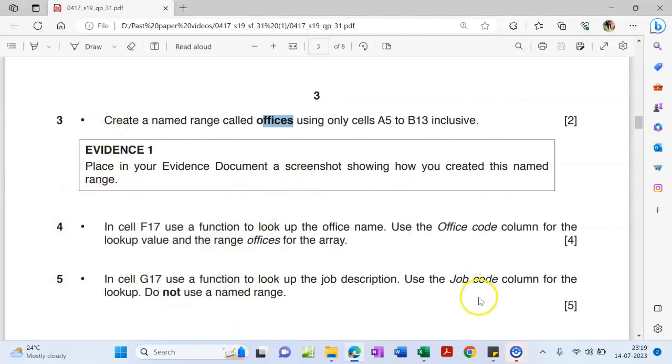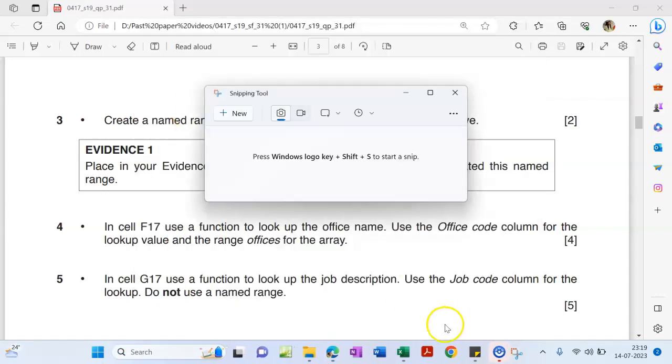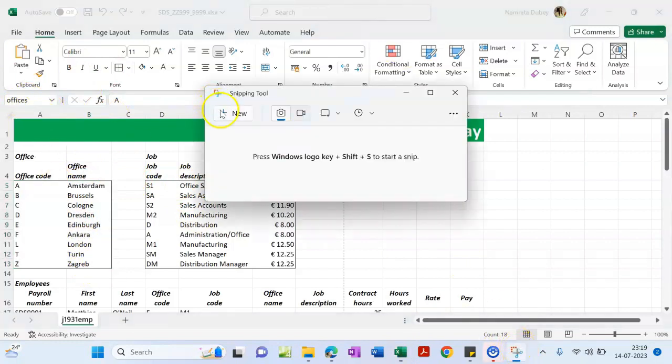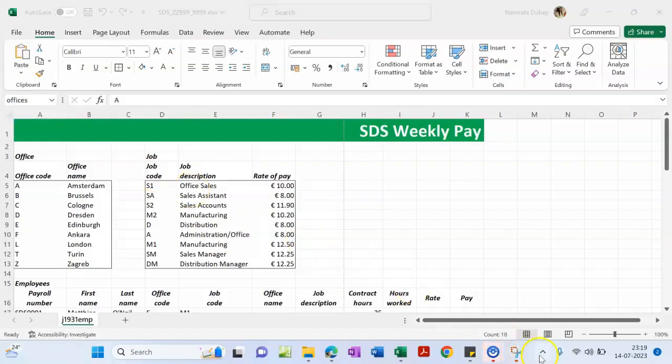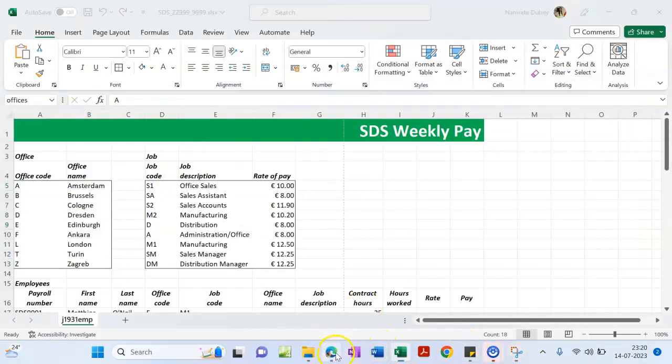Now for evidence, you can just use the snipping tool. I go back. Now before right click, you already have offices here. You can use the snipping of this as well and paste it in the evidence document. Going ahead, the next part of the question.